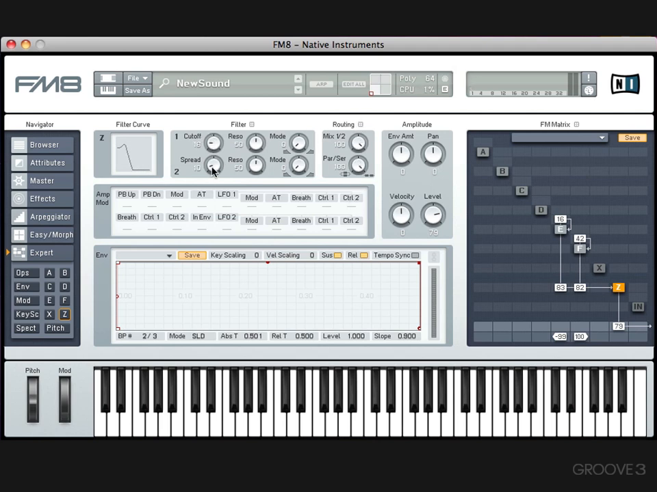The cutoff knob controls the cutoff for both filters, whilst the spread knob offsets the cutoff of filter 2. And each filter has its own resonance knob. So basically, when the spread is on 0, the cutoff of both filters is exactly the same. And when you start to turn the spread up, filter 2's cutoff becomes higher and higher in relation to filter 1's cutoff.